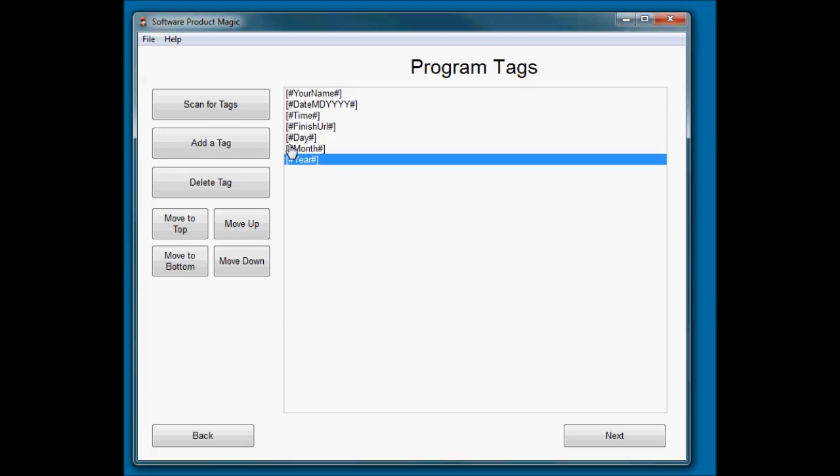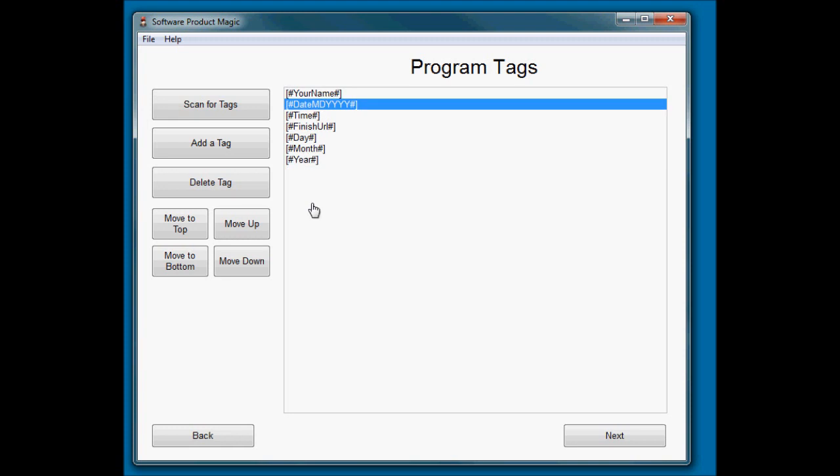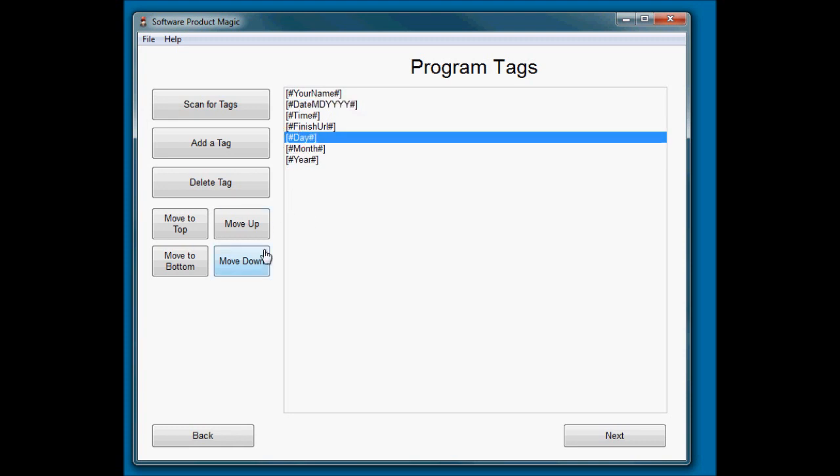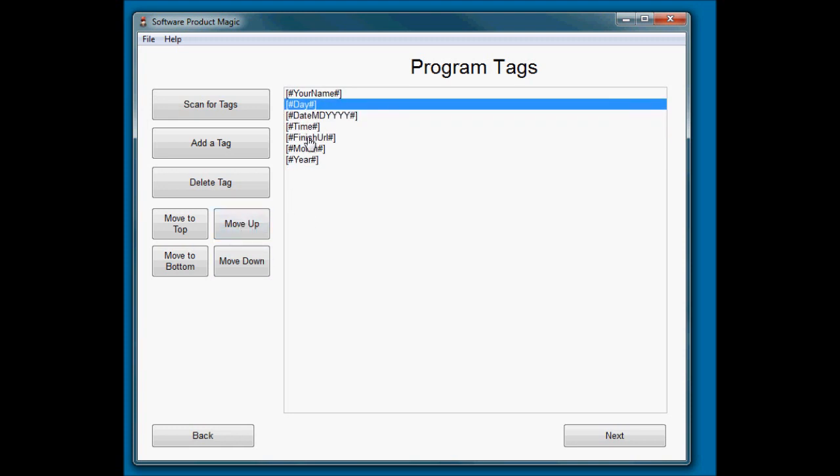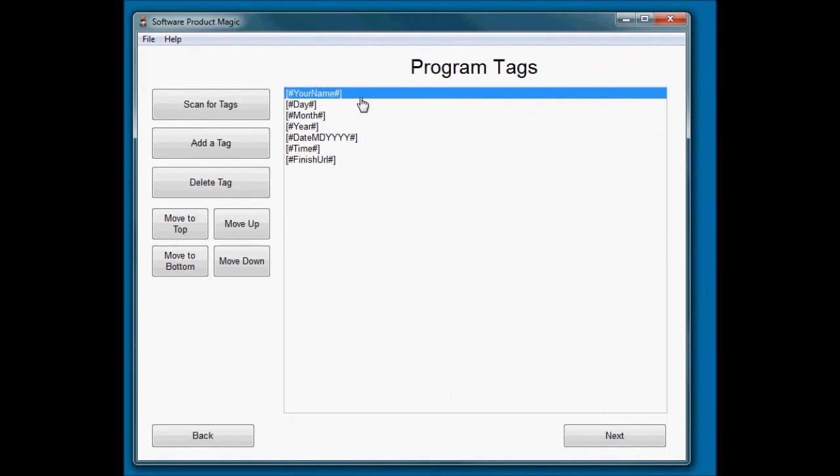Now, I need these to be processed before it asks me what today's date is. So I'm going to move these up. So it's going to ask what their name is. Then these we're going to calculate without them putting anything in behind the scenes in order to work out a default value for this one. And then we're going to have them put in the time and their finish URL. So we're ready to go. We've got the tags. They're in the order we want to work with them.